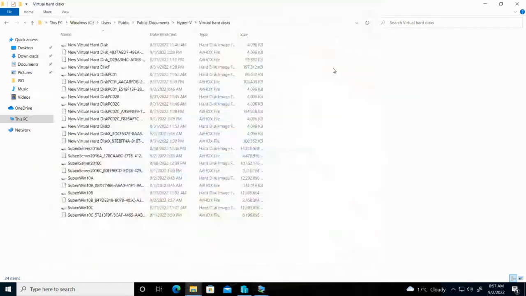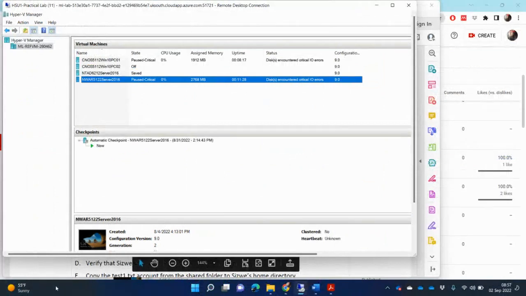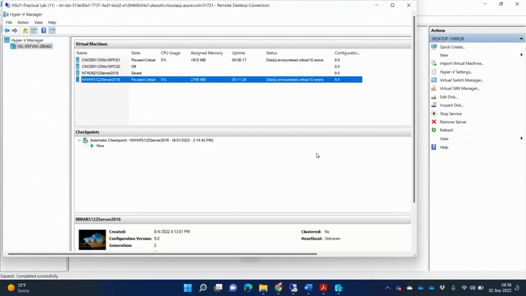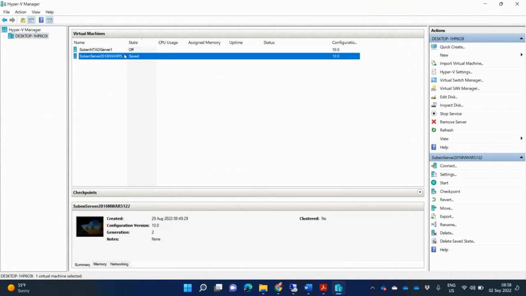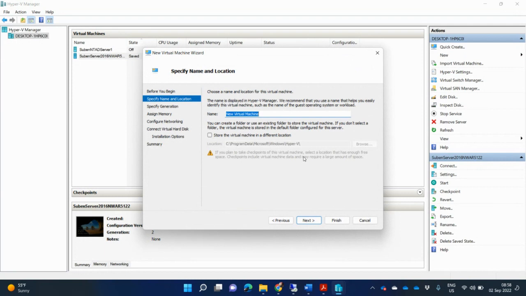Right, so those virtual machines are giving me errors. Let me see if I can do it on my desktop. Okay, so I've got an Inted server and I've got NWAR server, but I don't have a client. So let me create a new client quickly. NWAR5122 win 10.